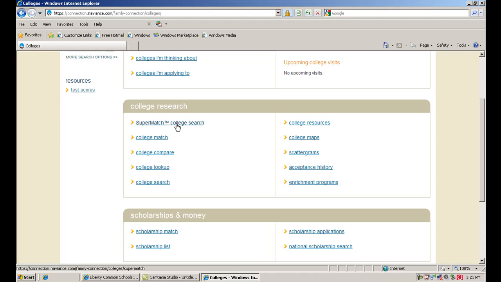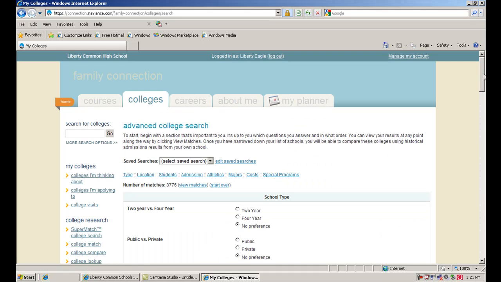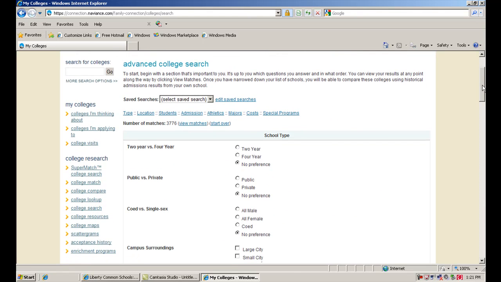Super Match is also a good search tool, and there's a video attached to that link, so you can look at that one as well. But I'm going to show you how to use the College Search tool down here, the normal one. And the reason I like this is that you're able to get some real nice lists where you can compare and contrast a number of different schools.